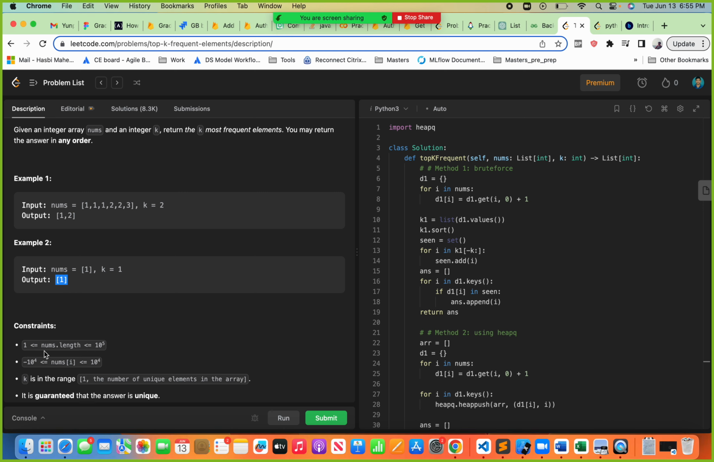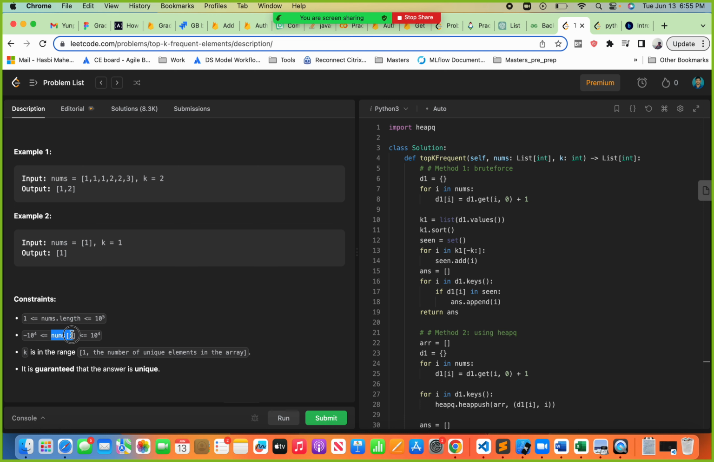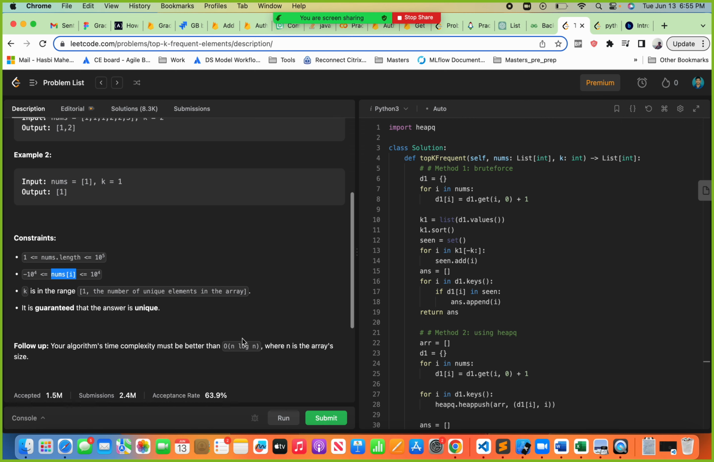The constraints are: nums length is between 1 and 10 power 5, the value of nums will be in this range, and k will range from 1 to the number of unique elements in the array. It is guaranteed that the answer is unique.